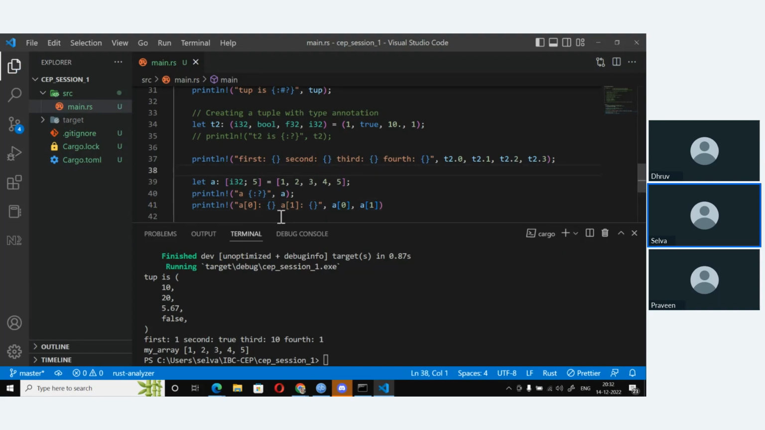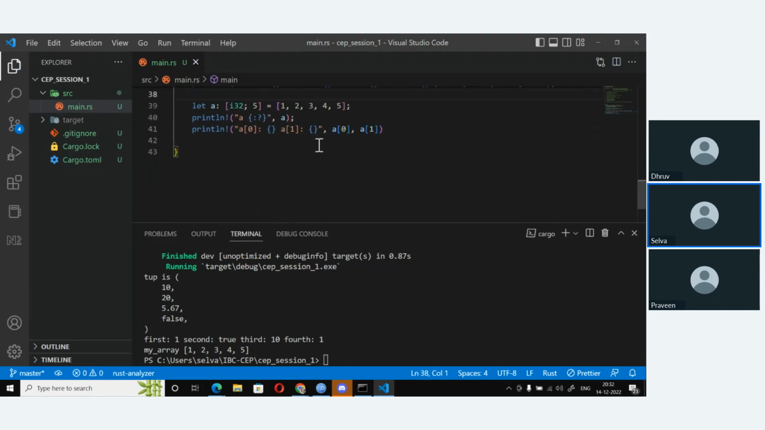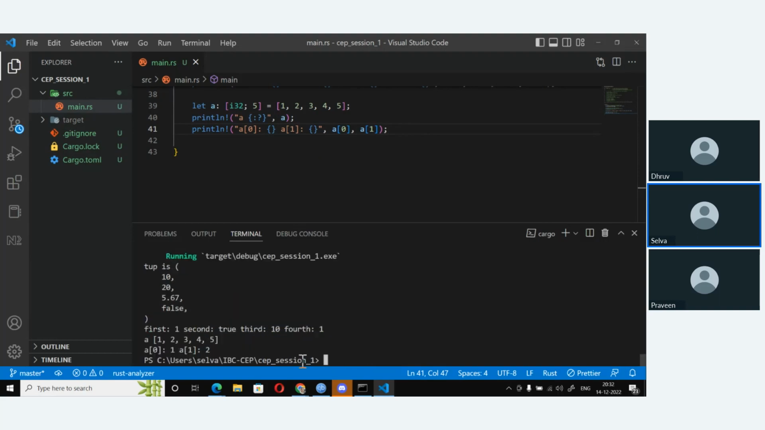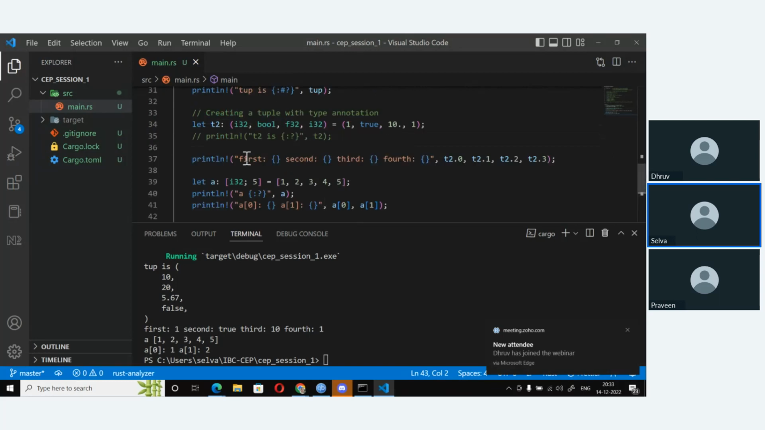Now, one more thing you would notice is that the last statement in a block does not need to have an ending semicolon, even though you should always have this anyway. Right? So now, if I go back and run this, you see here A0 is 1, A1 is 2. Okay, so this is your array type.